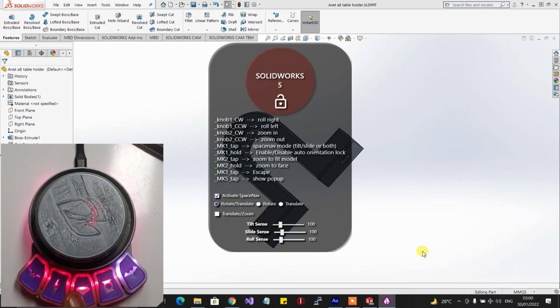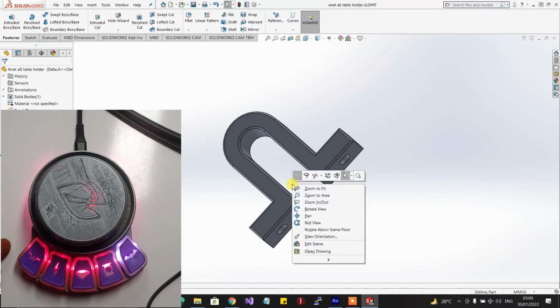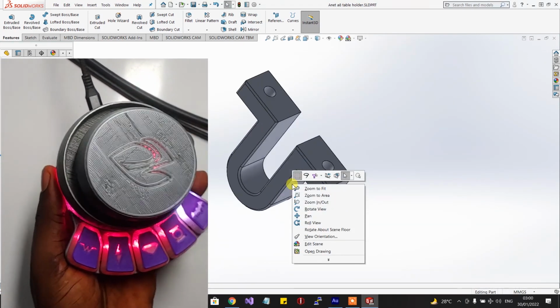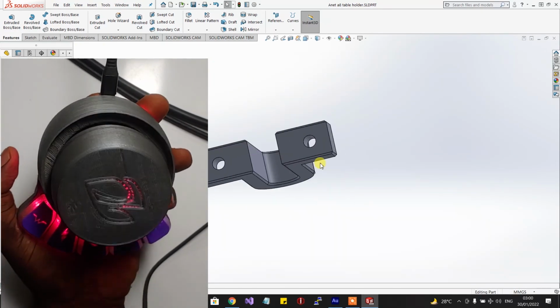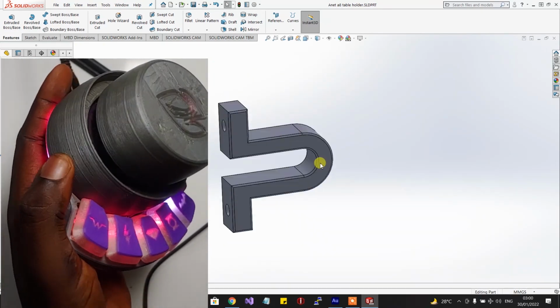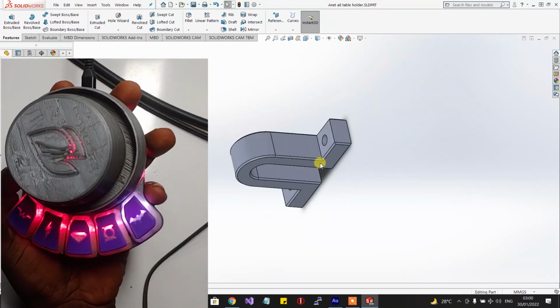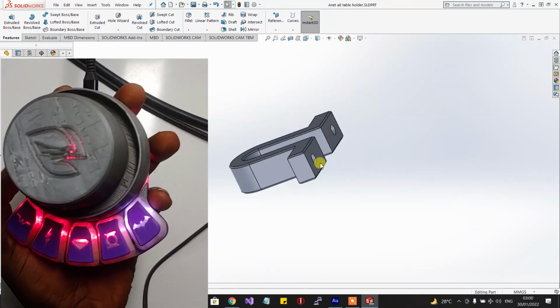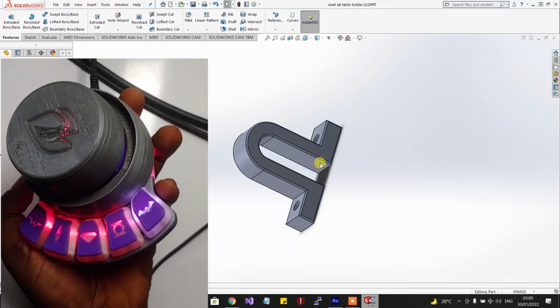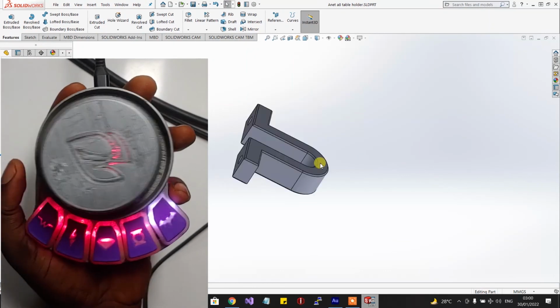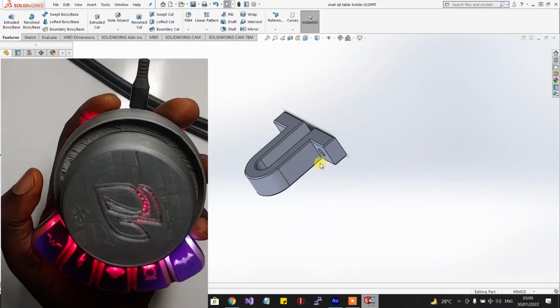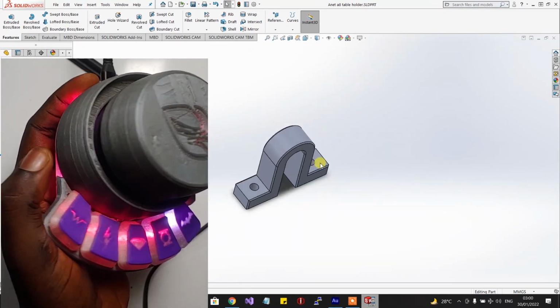So if I pull up the pop-up window and then switch to rotate only mode, I can literally pick up the model, and it's almost like I'm holding my actual model. You can see as I move the dial itself, it rotates the model. So this is one of my absolute favorite things to do with the dial.